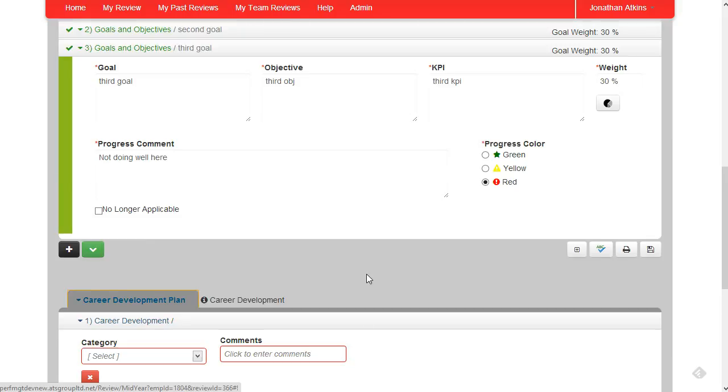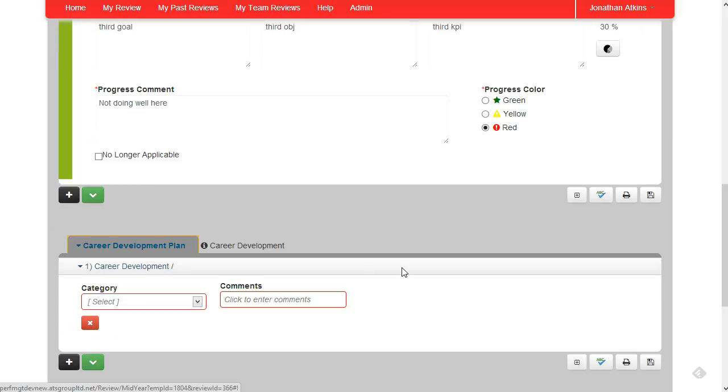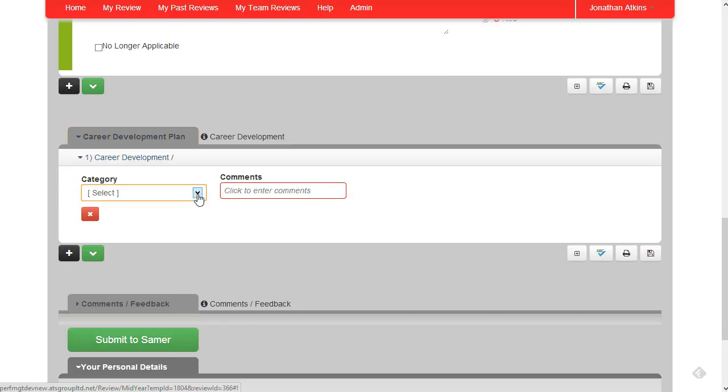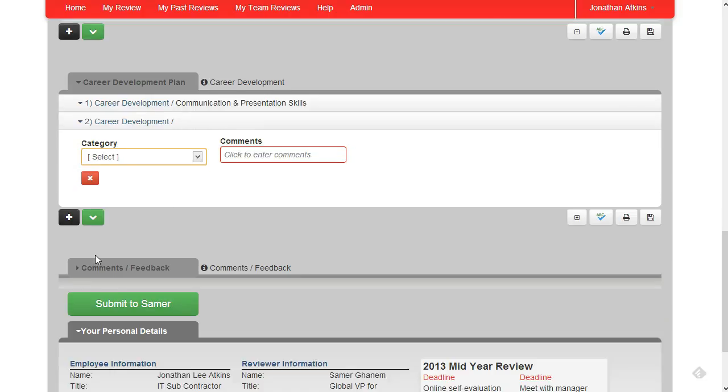Career Development section is a place to identify areas for professional growth and areas you would like to develop your skills. This optional section can aid in your discussion with your manager, and you're encouraged to use it. To get started, simply select a category from the drop-down and enter comments regarding that category. And you can add more, and you can add other as well if something's not listed here.